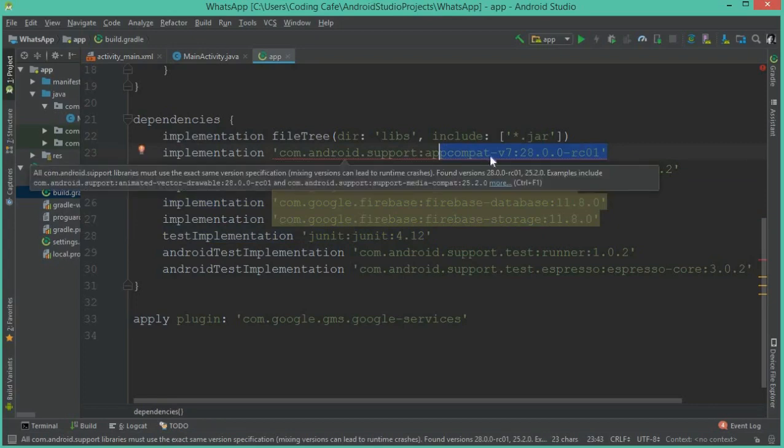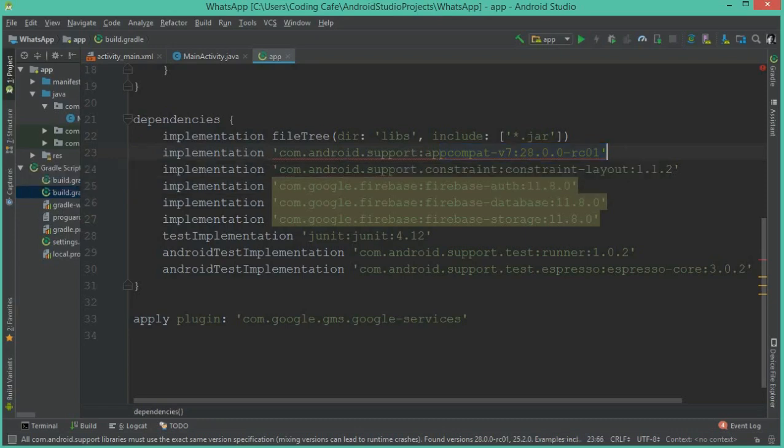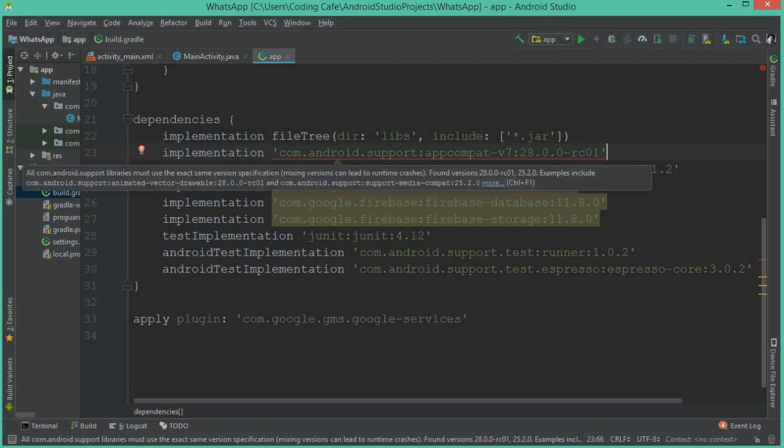And here you can see we have a red line, and here you can see the appcompat v7 28.0.0 RC01. This is basically the latest version, and since I am using the latest version of Android Studio, I think above 3.2 something, this is the appcompat latest version, which is 28.0.0 RC01. So don't worry about it if you are using the latest version. If you get a red line for the appcompat, this is not an error.